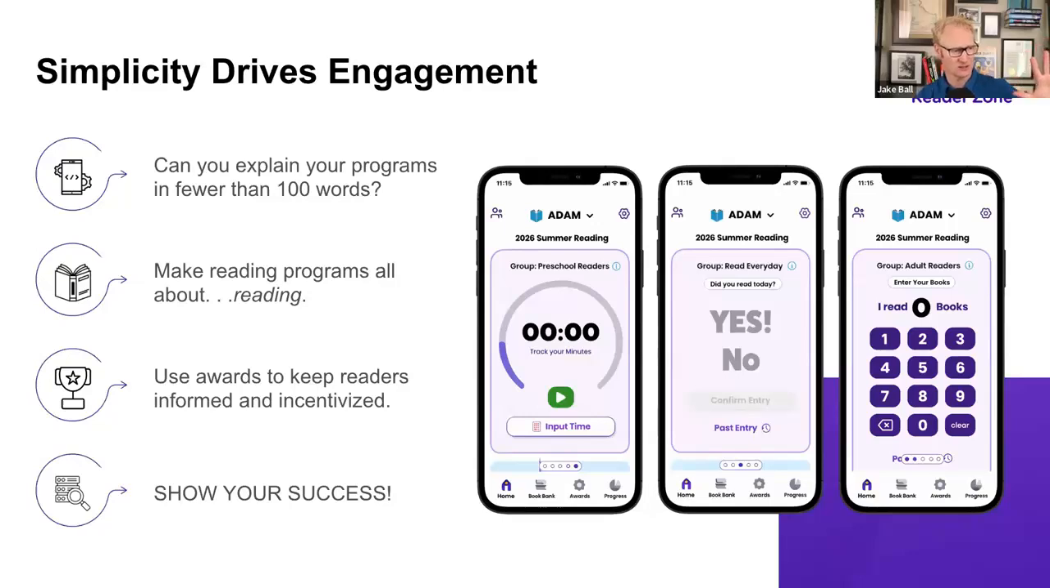When we talk about simplicity drives engagement, this is what we're talking about. Can you explain your programs in fewer than 100 words? And by that, I mean how patrons engage, what incentives you're going to deliver for them, and what the outcome is for the patron. Can you do that very succinctly? Number two, and I said this before, is make reading programs all about reading. If you wrap your reading programs and your summer programs around reading, you can still do all the wonderful enriching activities, but your patrons will react more strongly to something that is very reading based.